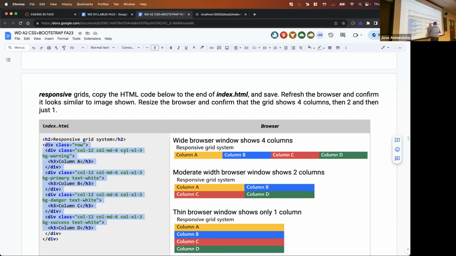Right? 6 and 6 is 12. And these, because they don't fit, they just wrap around and display underneath. See that? And then as it becomes narrower and narrower in extra small, which is the default, that's why it doesn't have XS, they take up the whole screen, 12, 12, 12, 12. So it's just one big column.